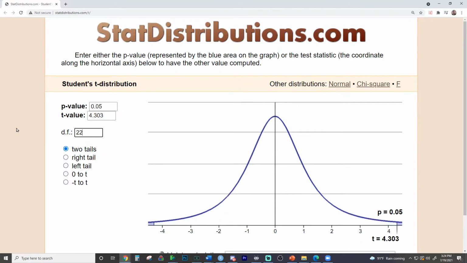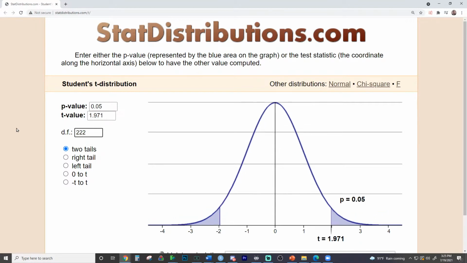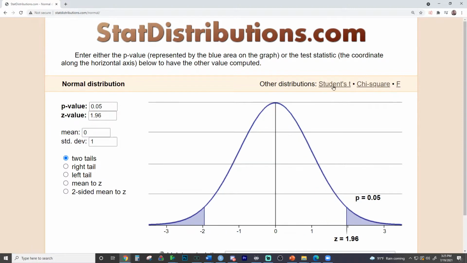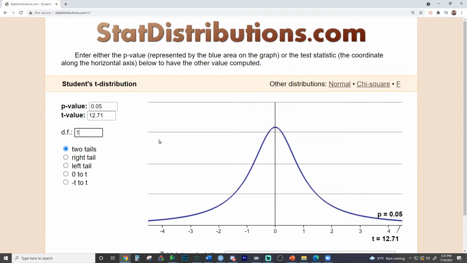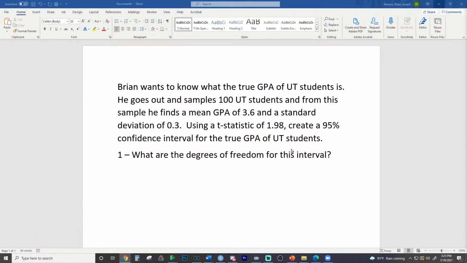Low degrees of freedom, medium degrees of freedom, high degrees of freedom, ridiculous degrees of freedom, and you notice it looks just like your normal curve at that point. With low degrees of freedom, you're going to see a lot of the differences here, the thicker tails and the tighter in the middle distribution. It's because the t is more flattened out. So with that, we know the degrees of freedom are going to be 99. Formula is n minus 1.